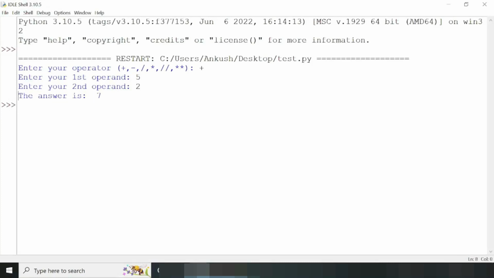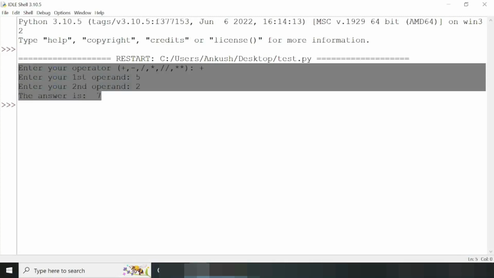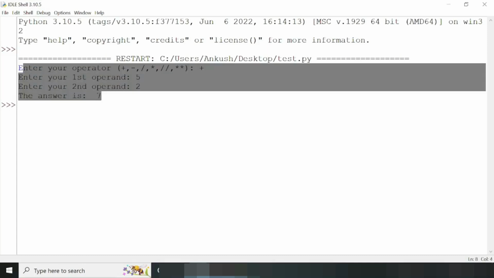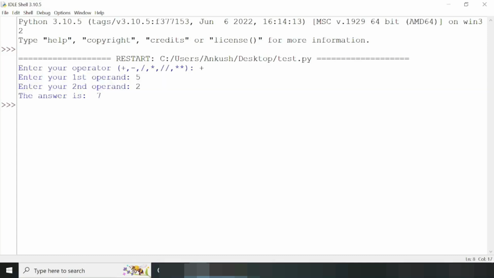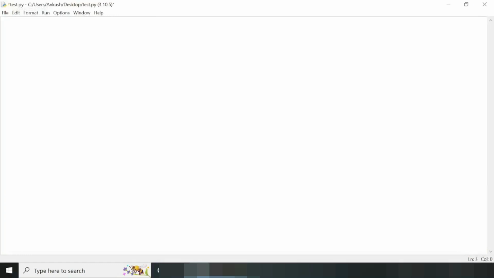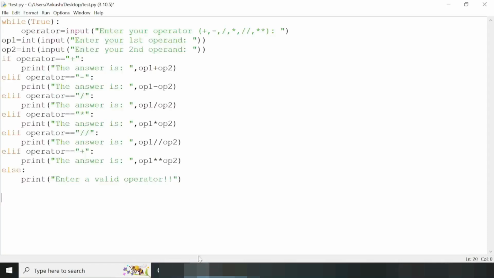Now here note that after executing one time, our calculator will be terminated. But here I am not going to terminate this calculator after executing one time. Rather, I want to make it in such a way that the user can decide whether he or she needs to terminate this calculator or not. To do that, I'm going to use the infinite loop concept. So let me just cut it, and then here I'm writing while true. So while true, we are going to execute this calculator program an infinite number of times.